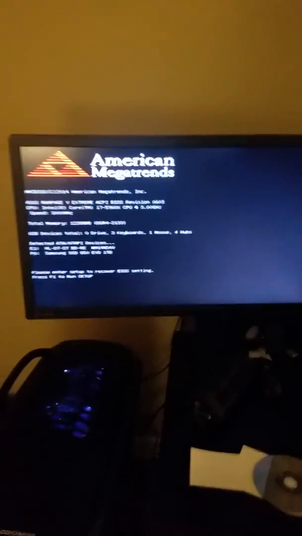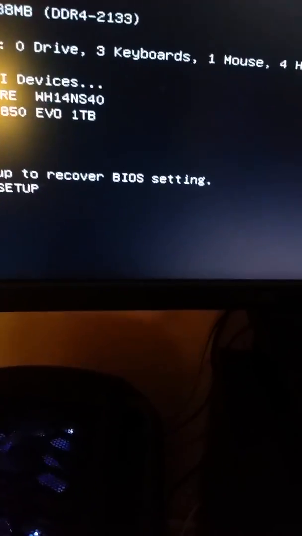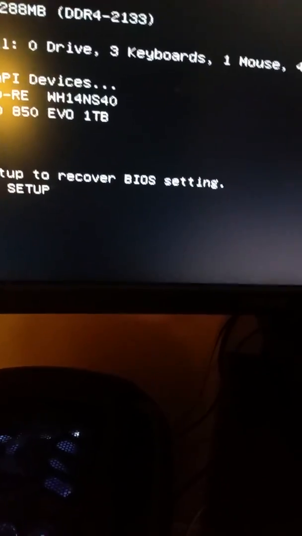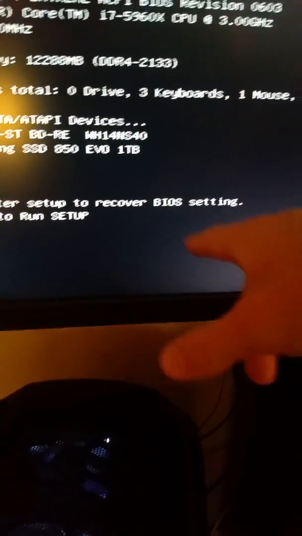Alright, now watch this. Watch this bullshit, right? And it's not even on the right screen. Why is it not on the right screen? It might be something in the BIOS. Maybe I messed up something in the BIOS, right? Please enter setup. Recover your BIOS setting. F1 to run setup. Okay, fine.